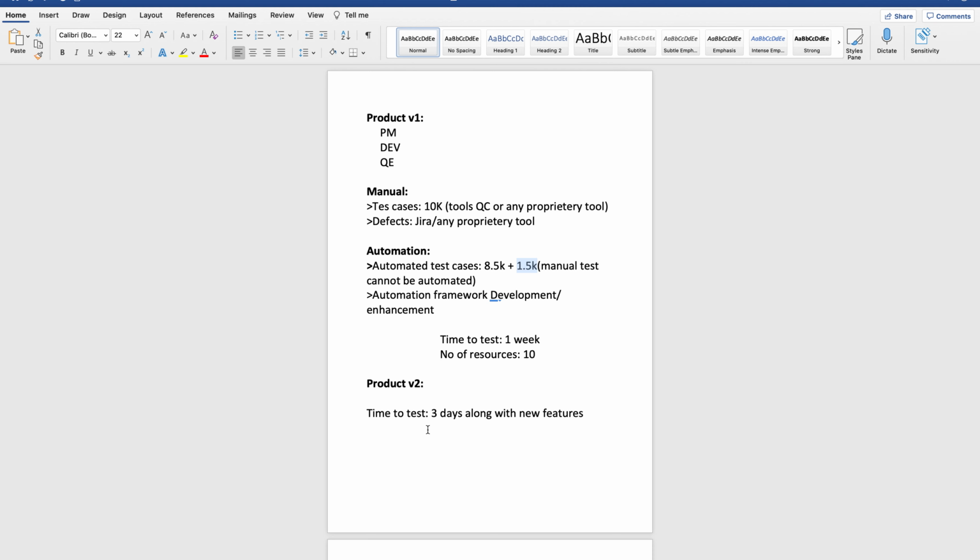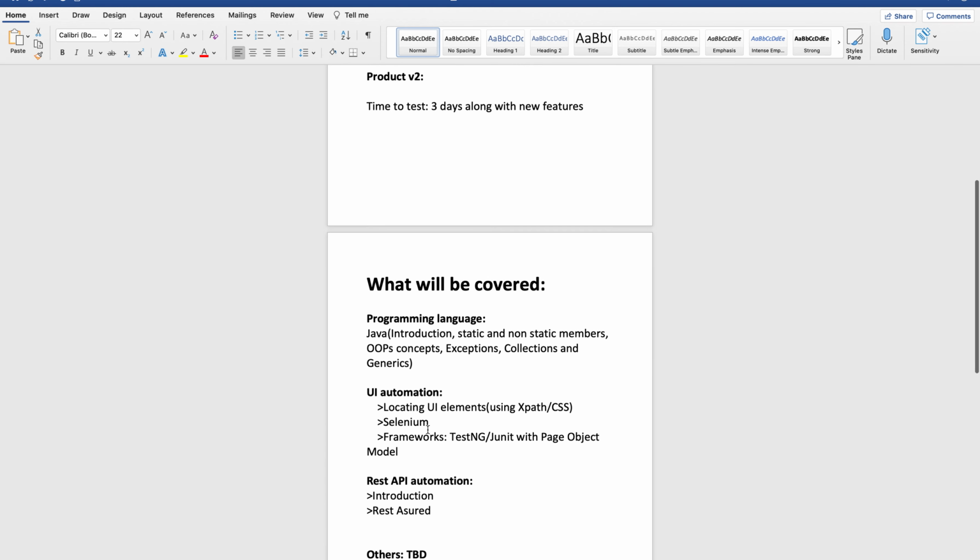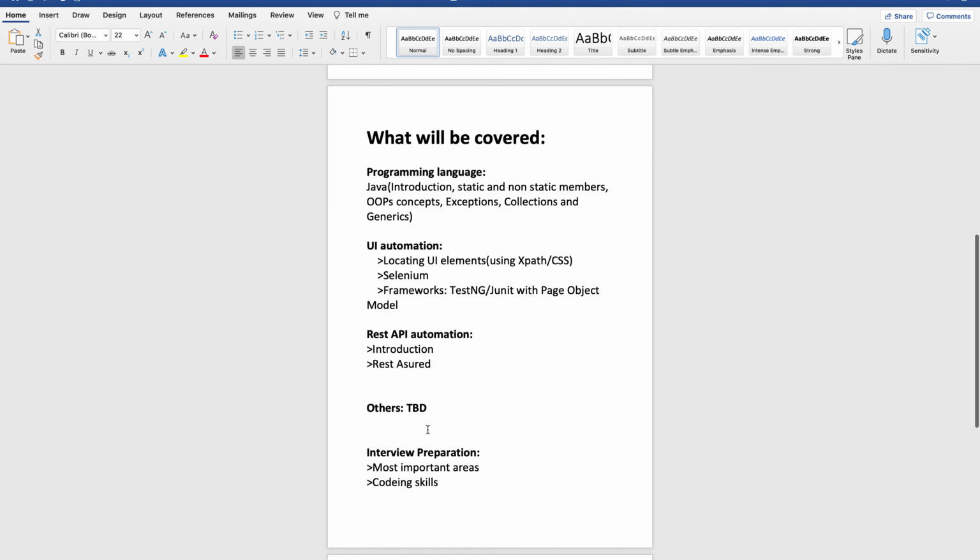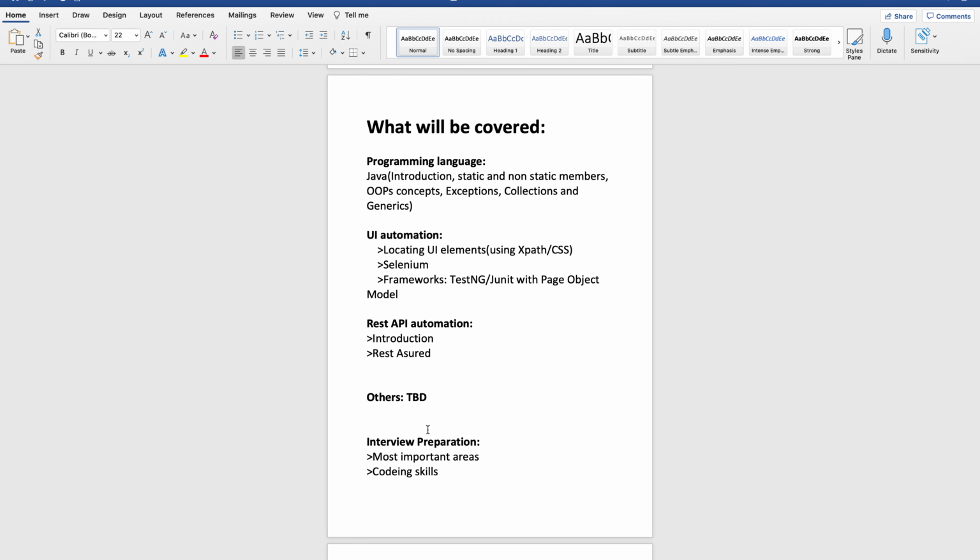And testers can focus on some other things, right? So that's why knowing about test automation is very important, and to work on automation, there are some prerequisites, right? Those prerequisites will be covered before we learn test automation.